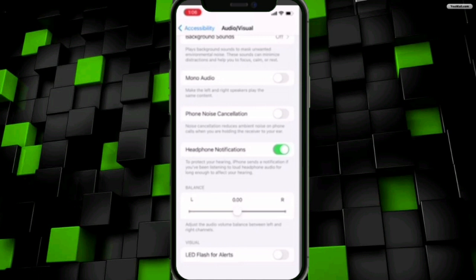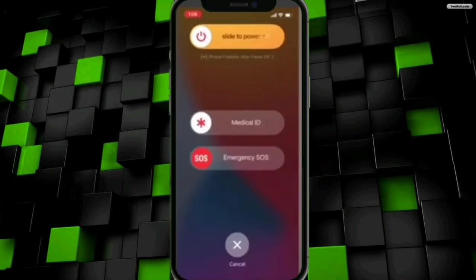If you have enabled this, it might be the reason that you have low call voice on your phone, so you have to disable this option. Next I will go back and I will restart my phone, and after that my problem will be solved.